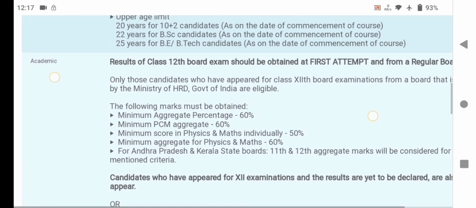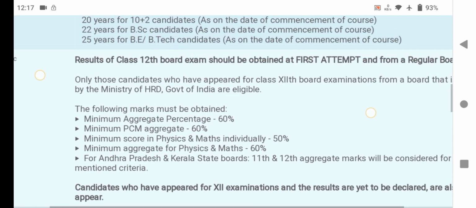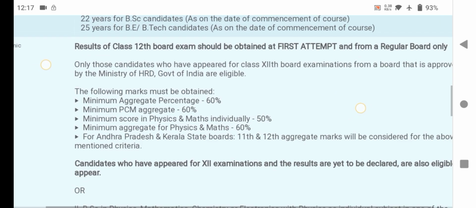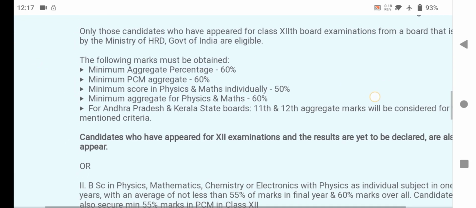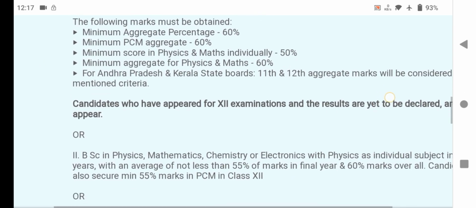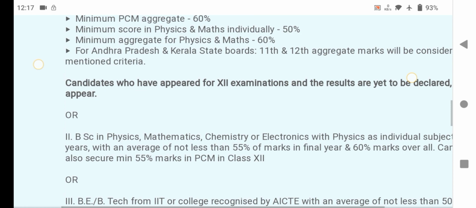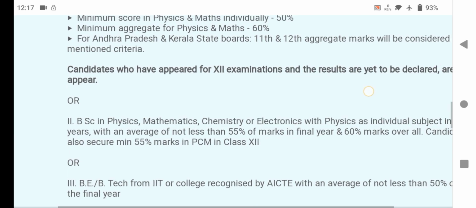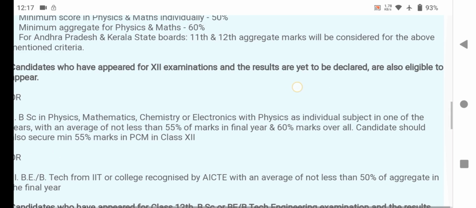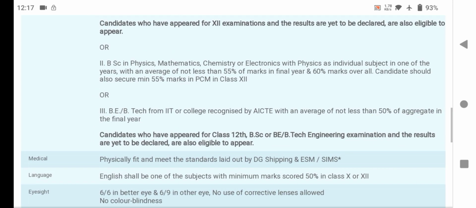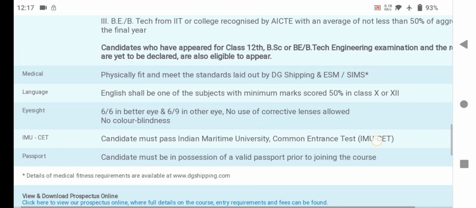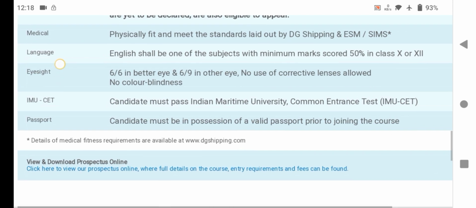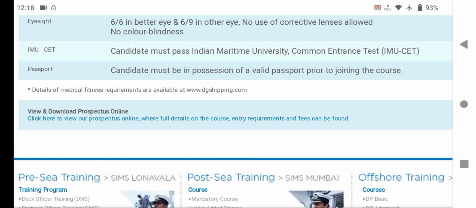In academics, SIMS wants your 12th board to be passed in the first attempt, and it should be from a regular board, and you must have 60% in PCM, and including only physics and math it should be 50%. Next, for Andhra Pradesh and Kerala boards, 11th and 12th aggregate marks will be considered for the above mentioned criteria, and the rest of the things are the same. And your IMUCET candidate must pass the IMUCET exam. If you have given your IMUCET exam, then you can also apply.